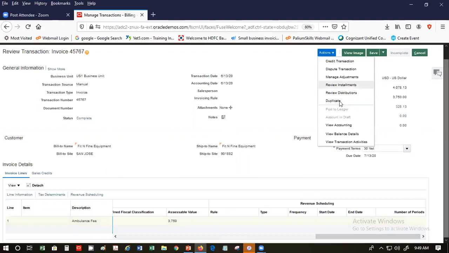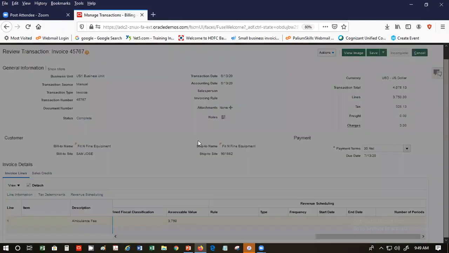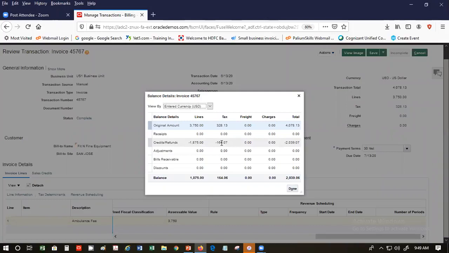Correct. Again, against this, if I want to look at the balance details of this account, I will click view balance details and it will show me so much amount has been credited. So this particular screen gives me an entire summary of all the transactions that have happened on this particular transaction.